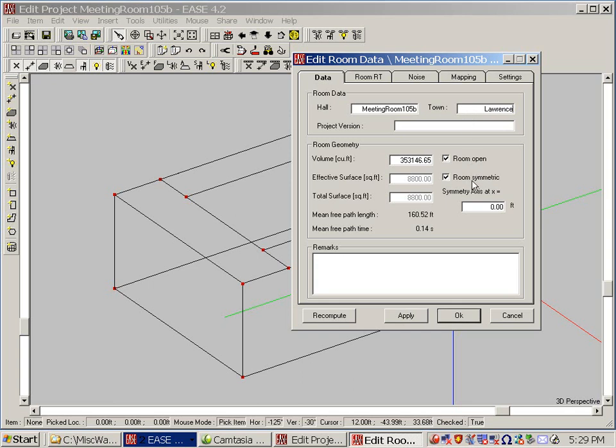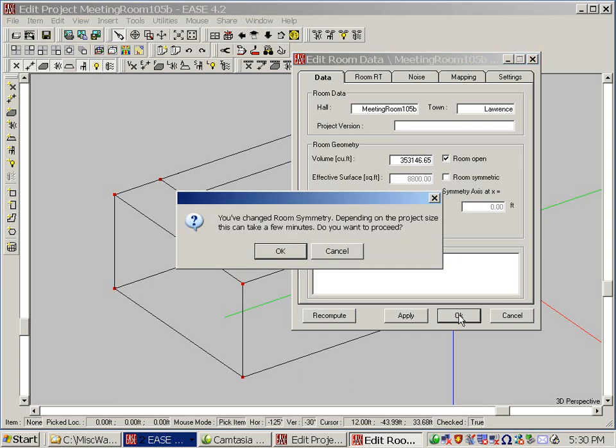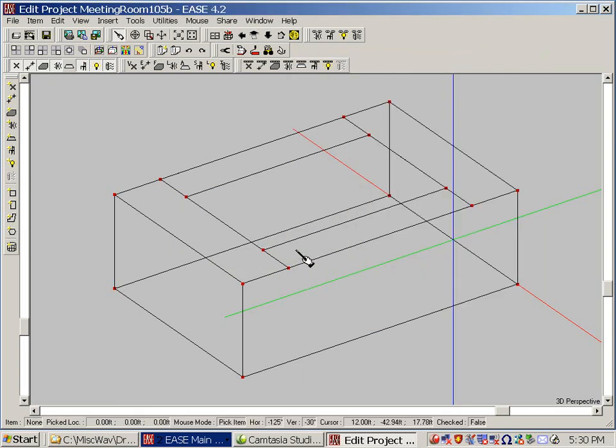But the room is symmetric. The room is also open. In other words, I don't have an enclosed vessel yet. I'm going to have one shortly. But for right now, let's take the symmetry off. I'm going to uncheck room symmetric and say OK. And it says it might take a few minutes to do this. Well, it's going to do it immediately. We'll say OK. Now look what's happened. Where these vertices on this side had numbers with star by them, now they're discrete numbers, P12 over here and P4 over there. My model is no longer symmetric.